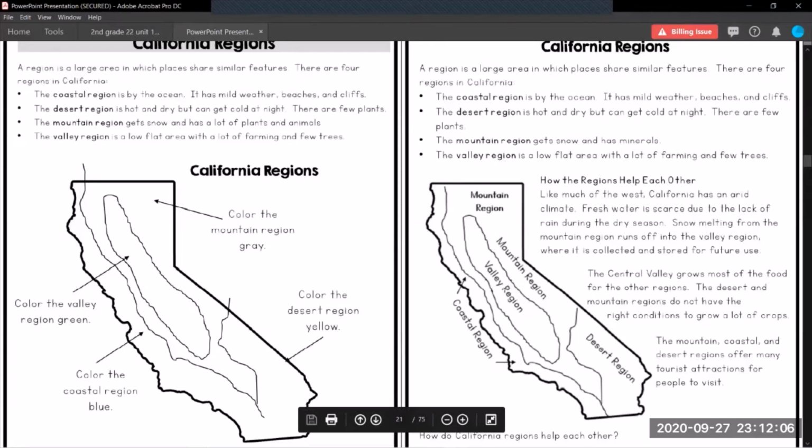The desert region is hot and dry, but can get cold at night. So the desert region is more inland, away from the water that borders other states. So it's bordering land. It's not bordering any water. There are few plants in the desert region because of the hot, dry climate. It makes it very hard for things to grow.